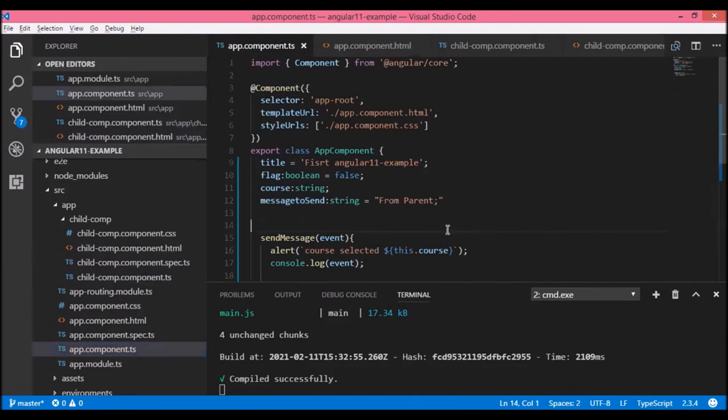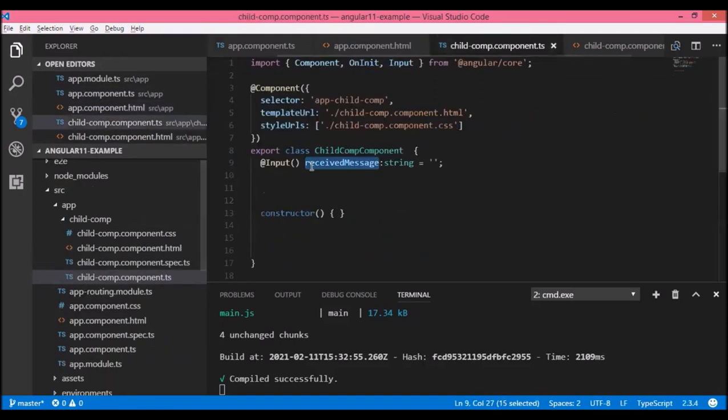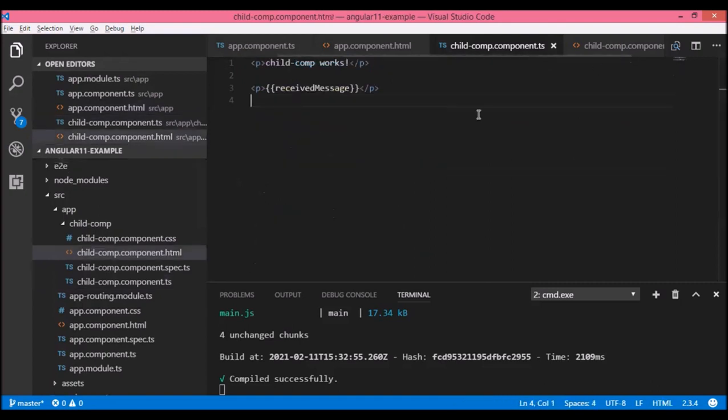So what message is there? We have this message from parent. So it would be this variable. Okay, so it will come over here. This variable would be replaced by from parent, and this value from parent would come over here to this received message. And this received message we have in this TS using this input. This will receive the value from parent, and using string interpolation, I am displaying that value.